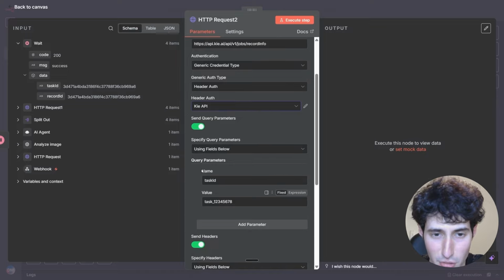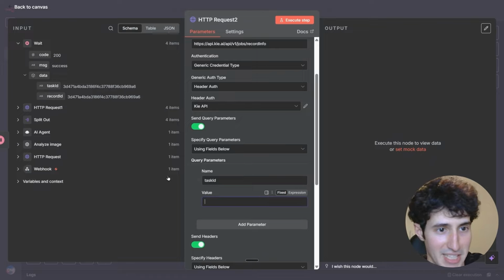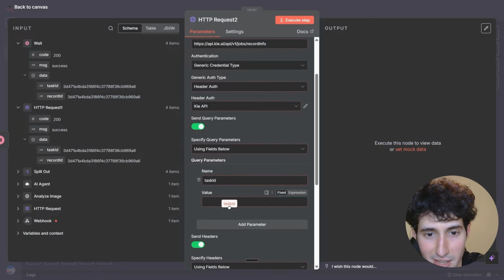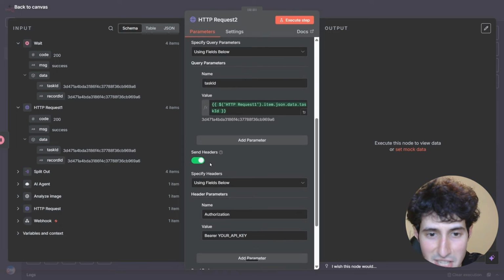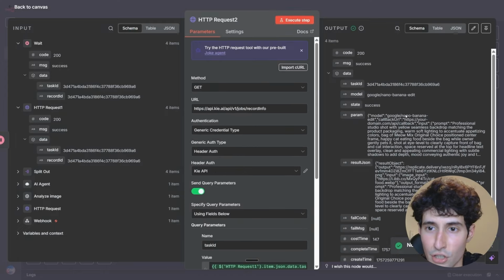Then I need to navigate to the query parameters, and the field that is called task ID. What I need to do is delete the fake dummy value that exists inside here, and take the task ID that we have from our initial HTTP request and drag and drop it over here. And since we have already authenticated ourselves, we do not really need these header parameters, so I will simply turn them off.